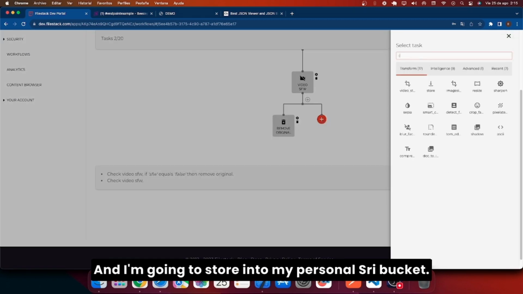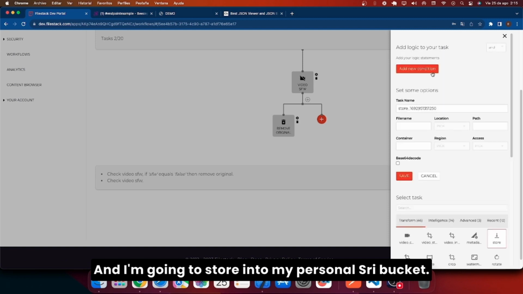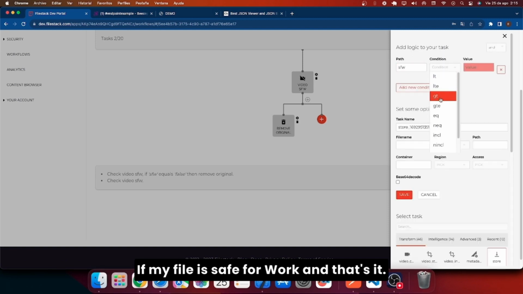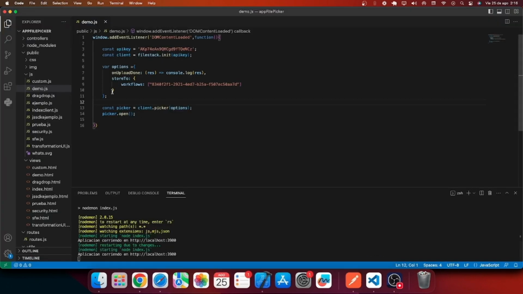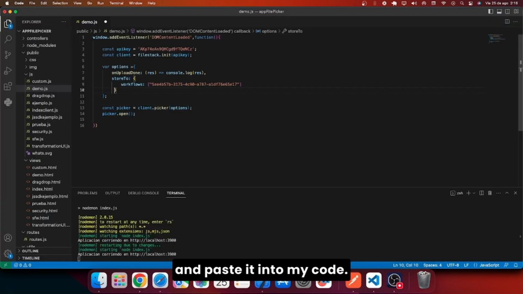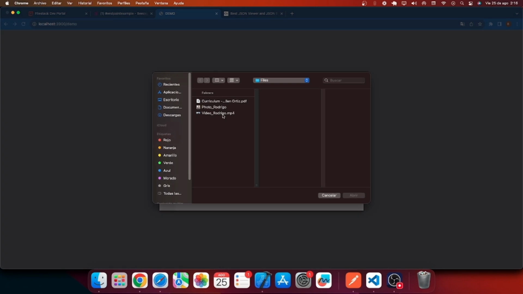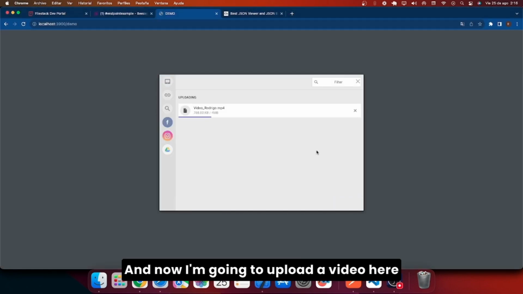And I'm going to store into my personal S3 bucket if my file is safe for work. And that's it. I'm going to copy the configuration and paste it into my code. And now I'm going to upload a video.